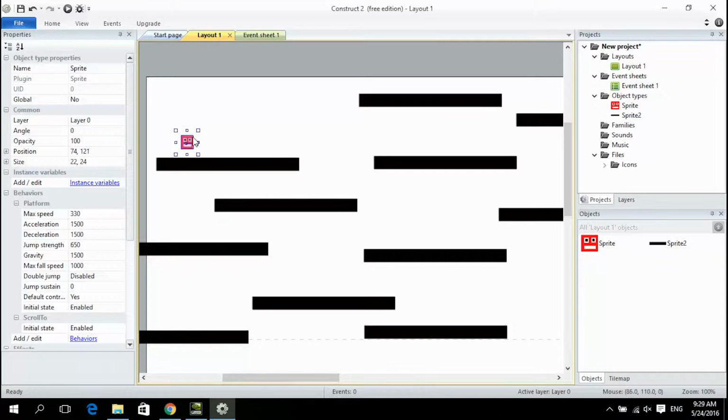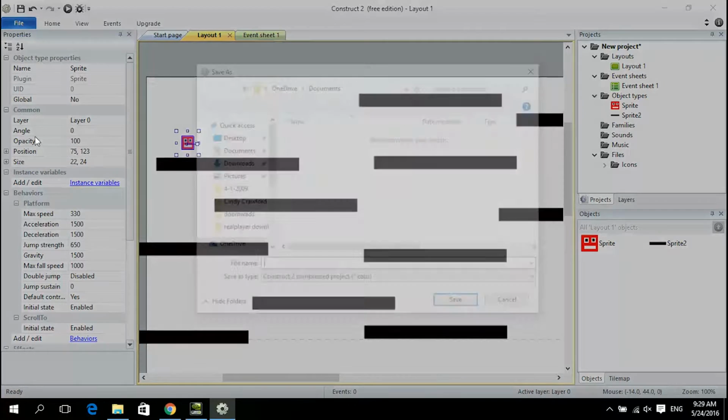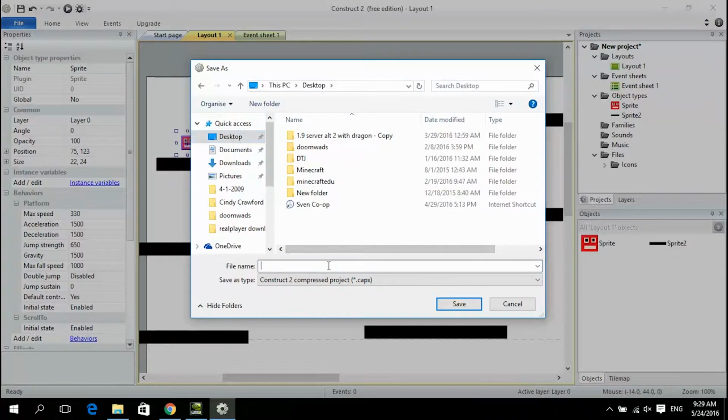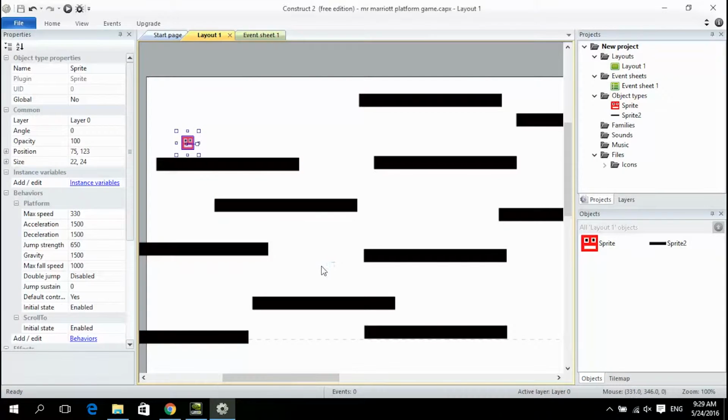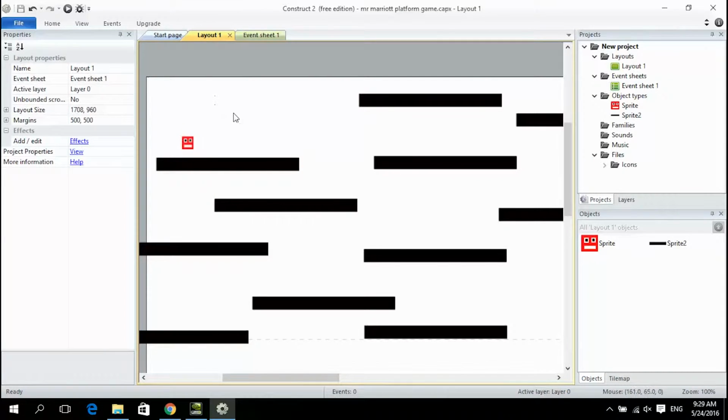But I think what we want to do now is save it. So we're going to save it as a single file. We're going to give it a name. In this case, we're going to call it Mr. Marriott Platform Game. You can call it whatever you like. It doesn't matter. And now we're going to create some objects that the character can collect.